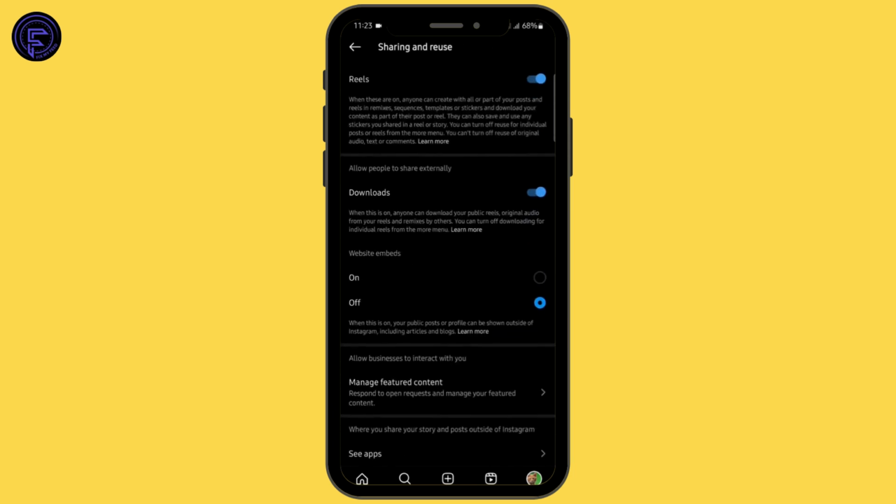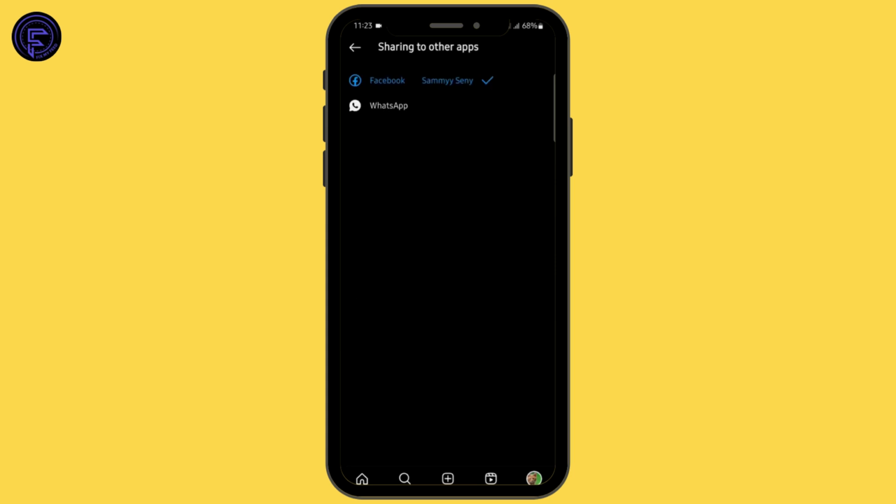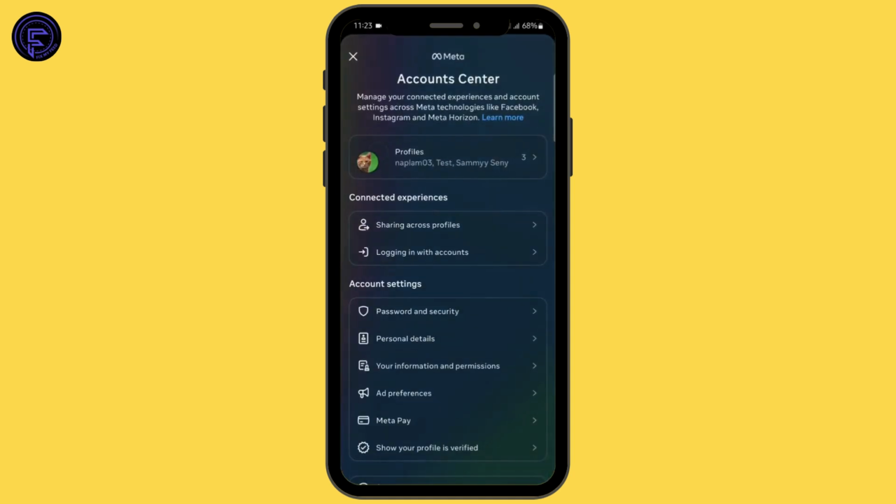Scroll all the way below and you will see apps at the bottom of the page. Open it. By default, it might also be set to your Facebook if you have connected your Facebook and Instagram account. Now let's go ahead and stop it. Tap onto it again.